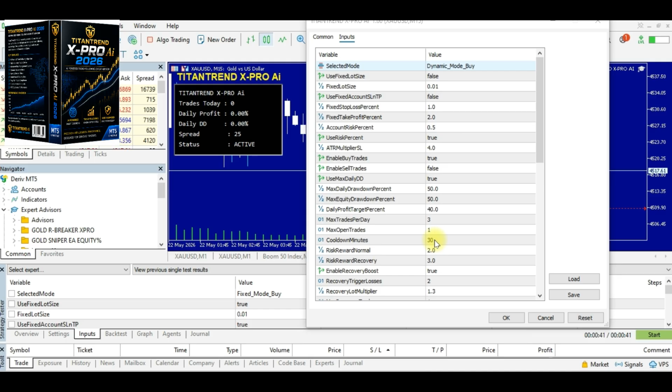You can even put it for 15 minutes, or 20 minutes, or 30 minutes. But the setting I'm using for this now is 30 minutes. 60 minutes is the main default setting. I brought it down to 30 minutes, so it gives the robot space to breathe before putting another trade. That is the cooldown minutes.